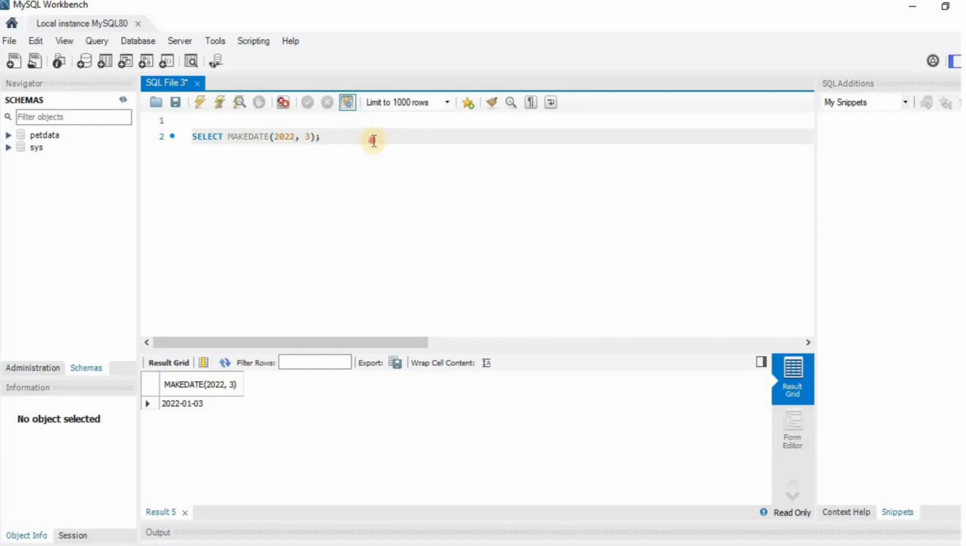Okay, let's have a look at another query. In this query I have provided a date, and then I have provided the number of days. It's not necessary to provide a complete date, you can have the year only. In this scenario I have provided the year and the number of days. So let's execute the query. As you can see, it has given me the first day of the next year after adding 366 days. So this is how you can use the MAKEDATE function if you have the year and the number of days.